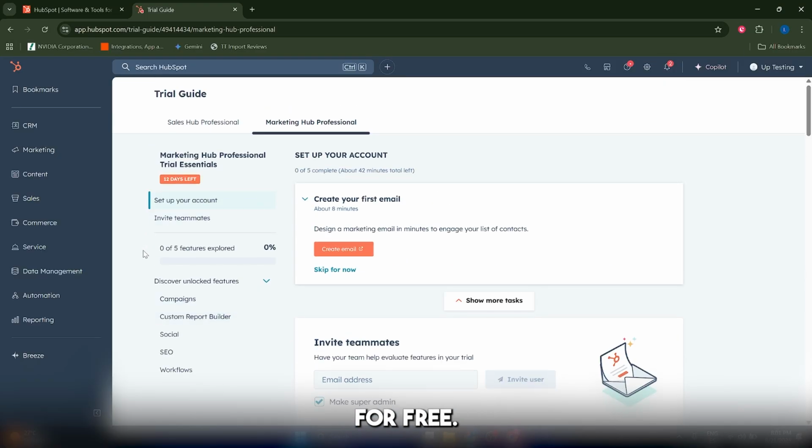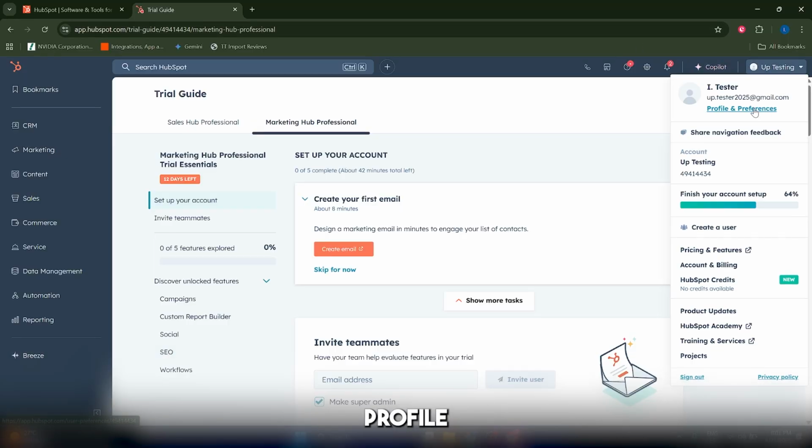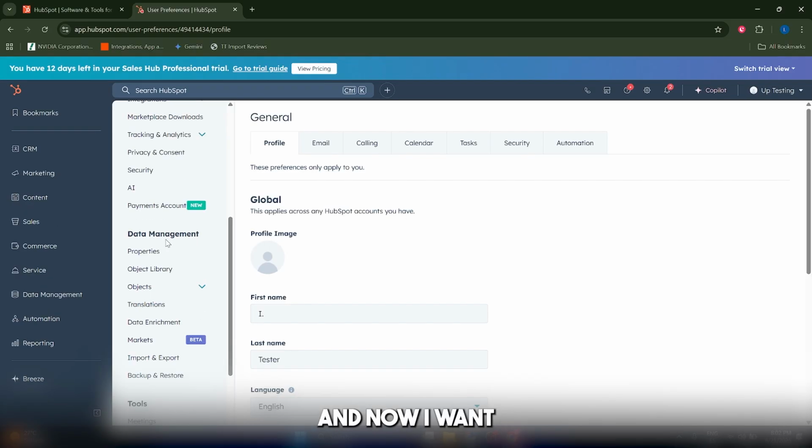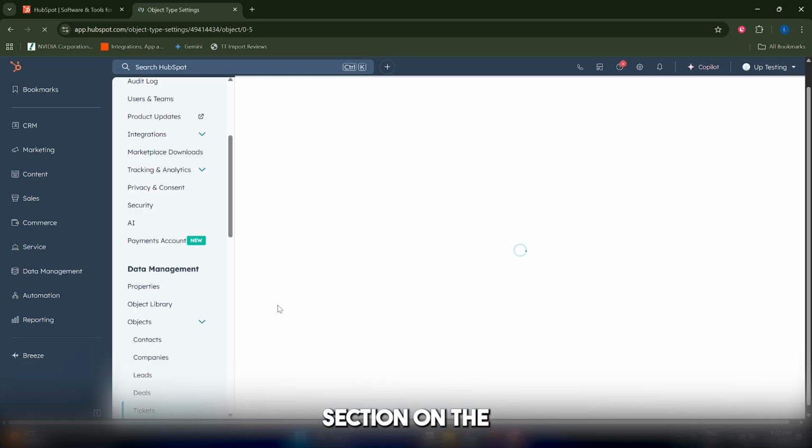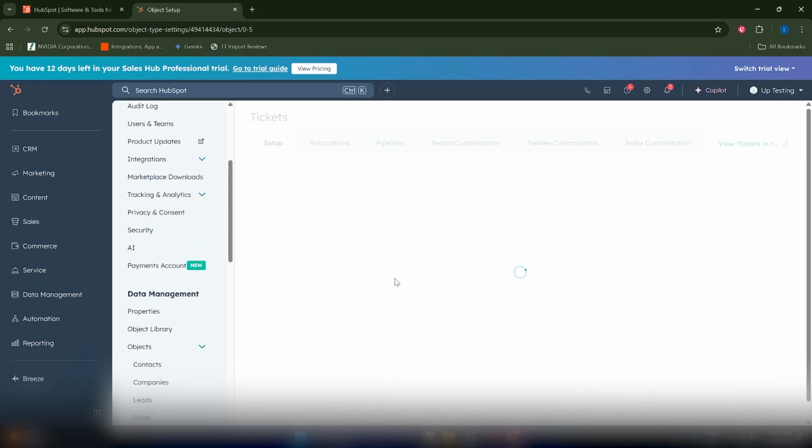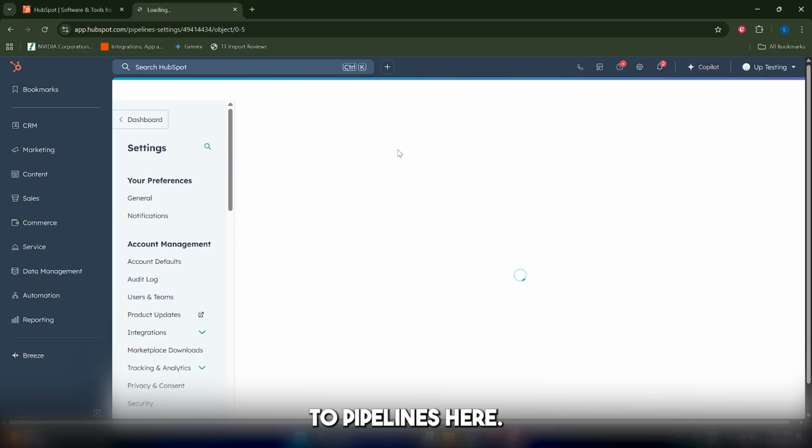The first thing that we need to do is to build a pipeline that is going to match our support stages. That's how you will visualize and automate work. So what are we going to do, guys? We're just going to go to our settings in here, profile and preferences. And now I want you to scroll down to data management and just go to objects and find the tickets section, the tickets menu. Now let's go to pipelines here.